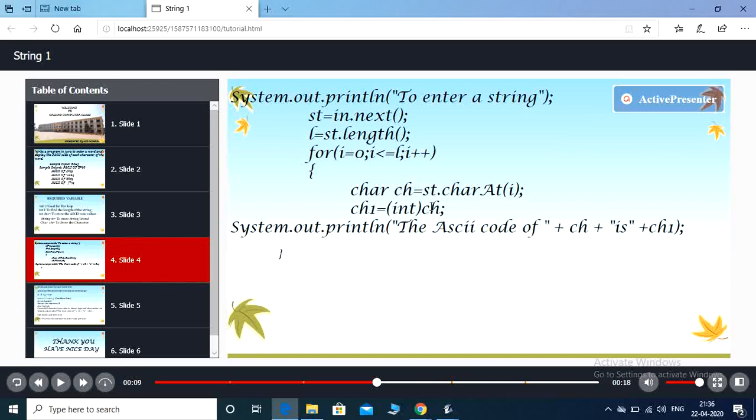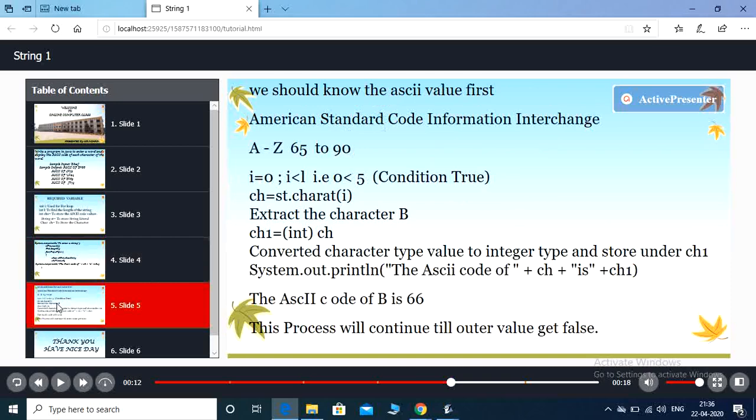Then this character is converted into the numeric type value, and that's stored under ch1. And this process continues until the i condition becomes false. So here is the process.